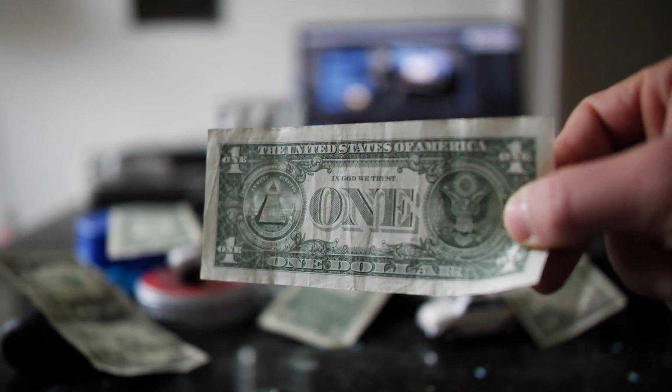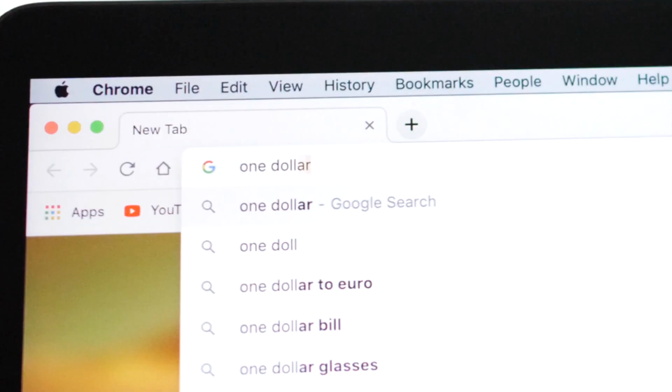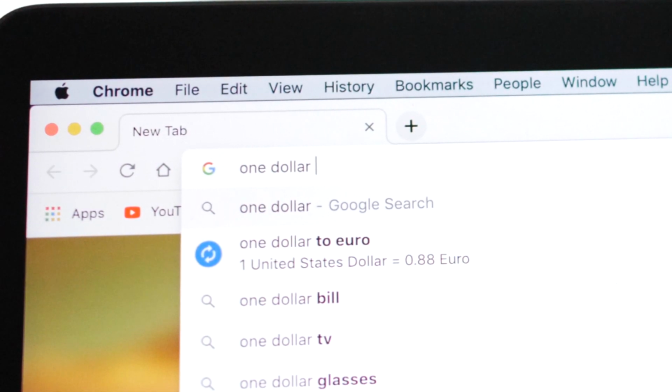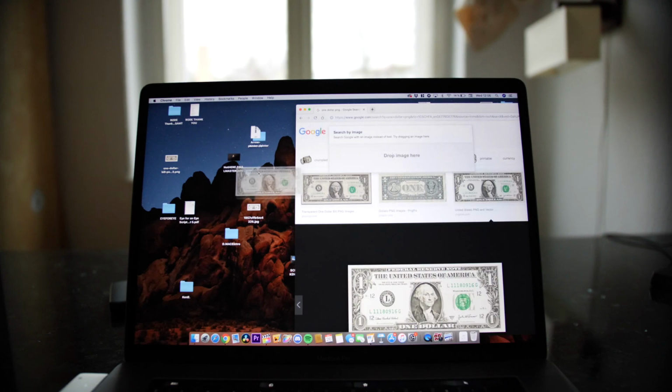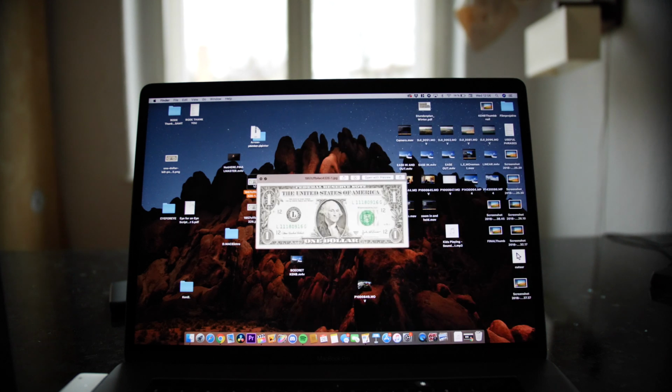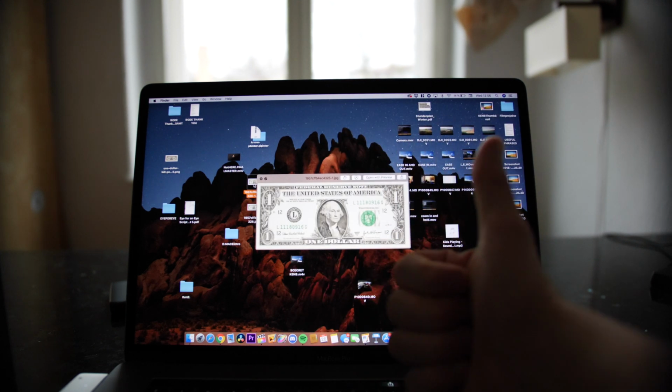So when you have your object, in my case it's $1, search in Google the name of it and in addition write PNG into the search bar. Then download the best picture you can find, open it on your computer, and now you can start recording.